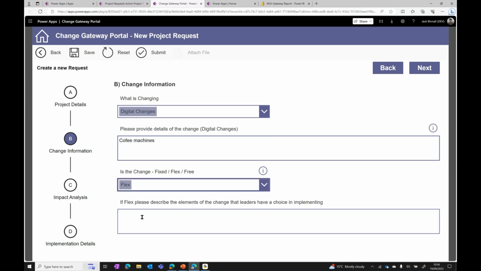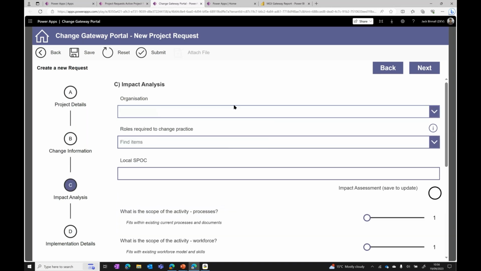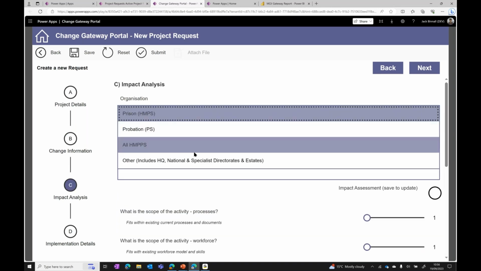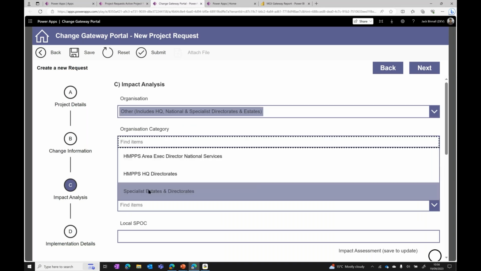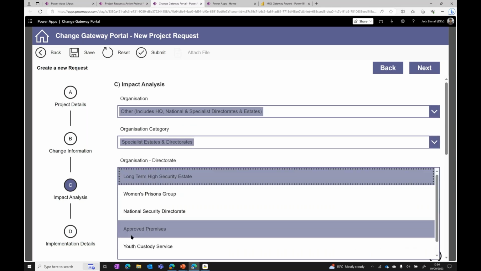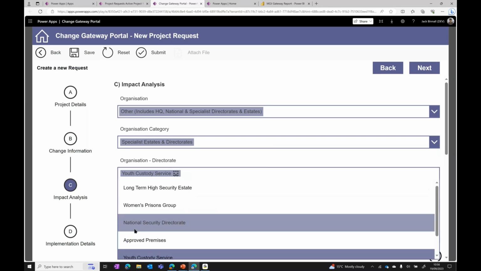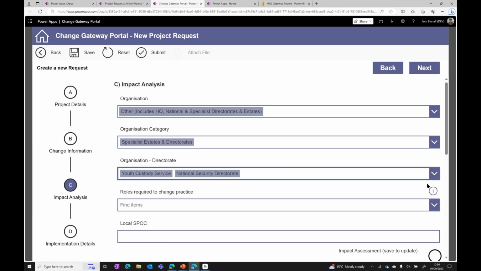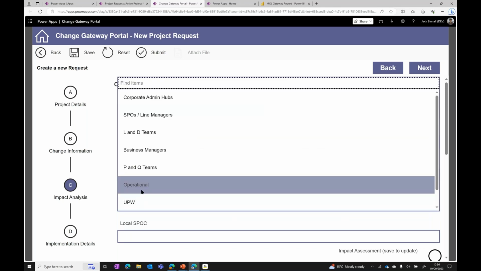PLC is one of those dynamic fields. So if we've got a flexible project, then please explain that. This information then gets passed back to the decision makers on whether this project should be progressed or not. We can move into the impact analysis phase where we have organization. So if I just put other, we can just keep categorizing further down. So let's do that one. And you can do multi-select, as you can imagine, and we can move through all of this different information.